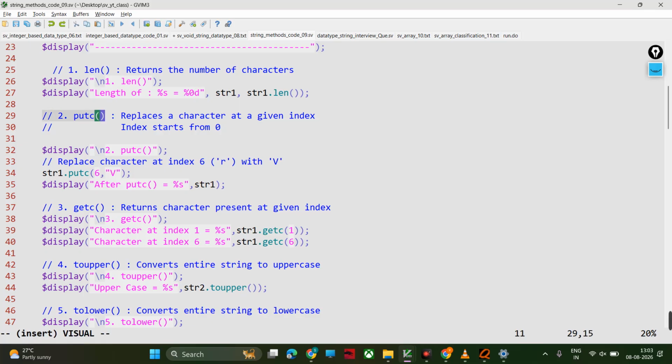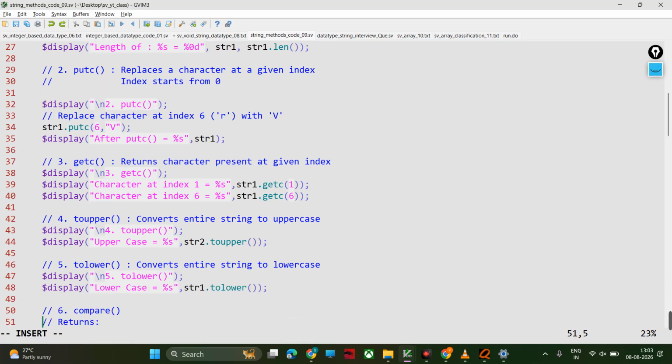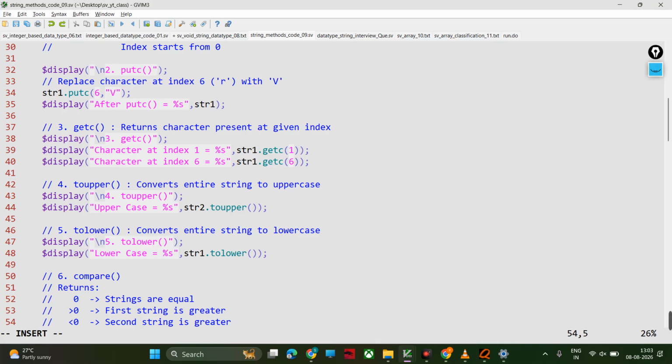Apart from that, we are using different methods. We are doing put. So you see here what we are doing. We are putting a character in string 1. We are using putc, and this is the index. At this index I want to put a capital V. In the result you will see. So this is the index which you need to mention where you want to put the character. And in this case, we are getting the character. We are getting the character at index 1 and printing it, and then again index 6 we are printing.